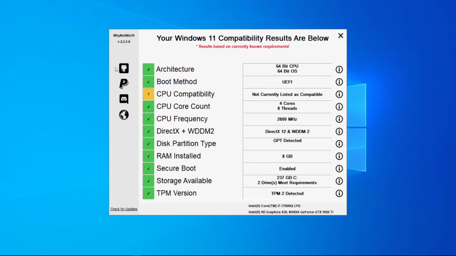Now you can see here that everything for me is green, except for my CPU compatibility, which for some reason is not listed as compatible in this software. Now what I could do is manually check my CPU myself and see if it's compatible based on the requirements that Microsoft put on their website. So we're all clear for everything else. I'll just check my CPU manually.